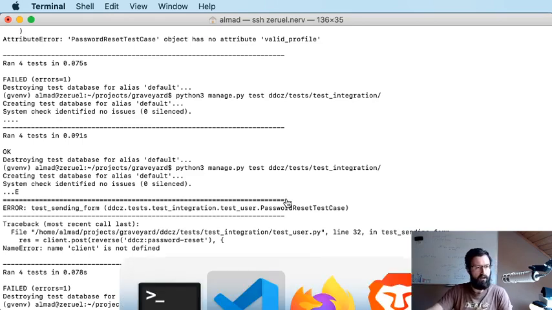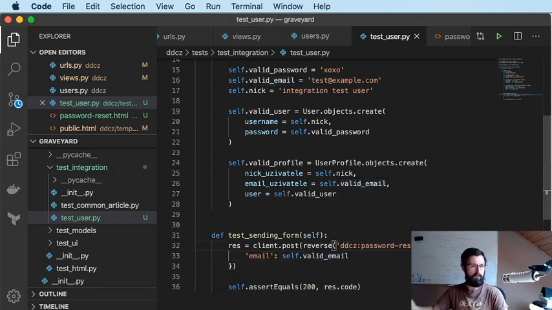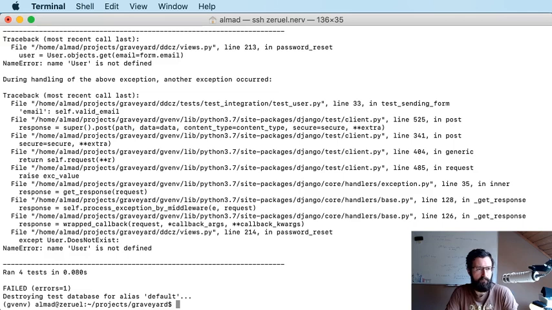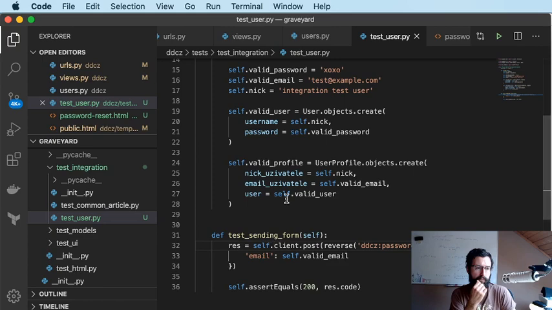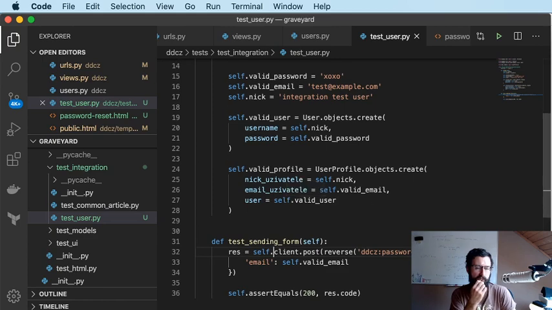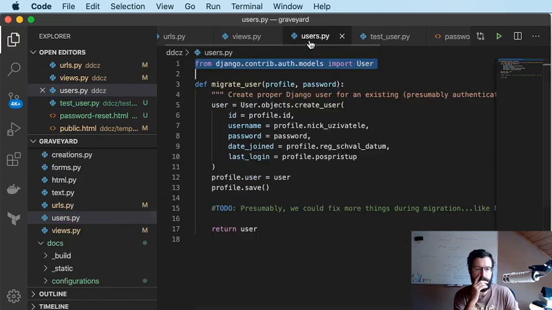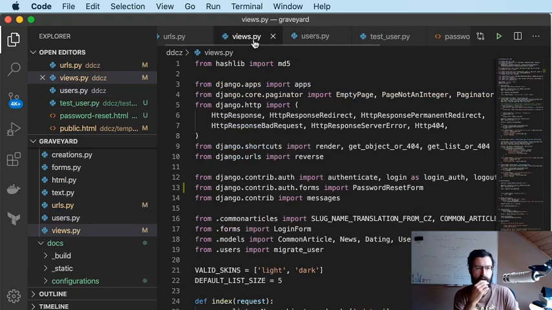So client is not defined, of course, because it's an instance attribute, so self.client. Let's do that. And cool. So we are in the same process as we were before, which is kind of suspicious because, as I am saying, we are not sending the CSRF token. So either it knows that you're in the client mode or it's not working.